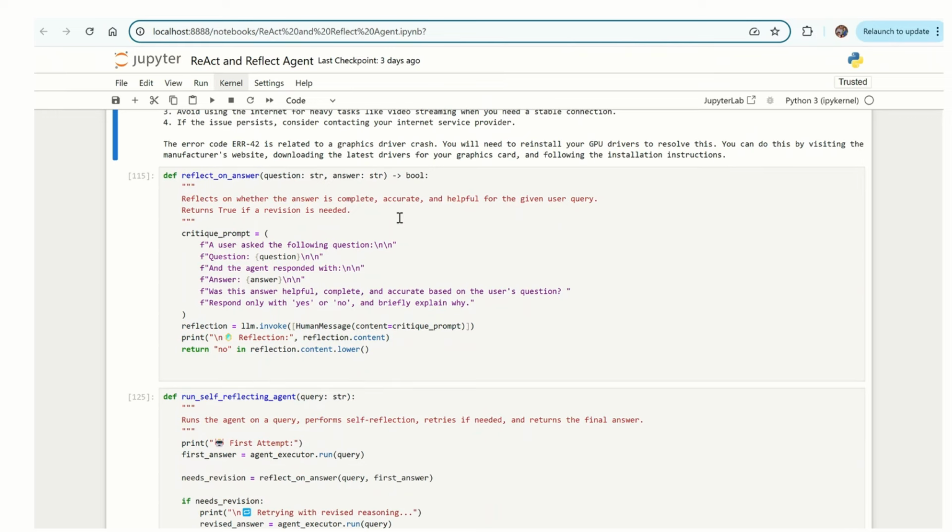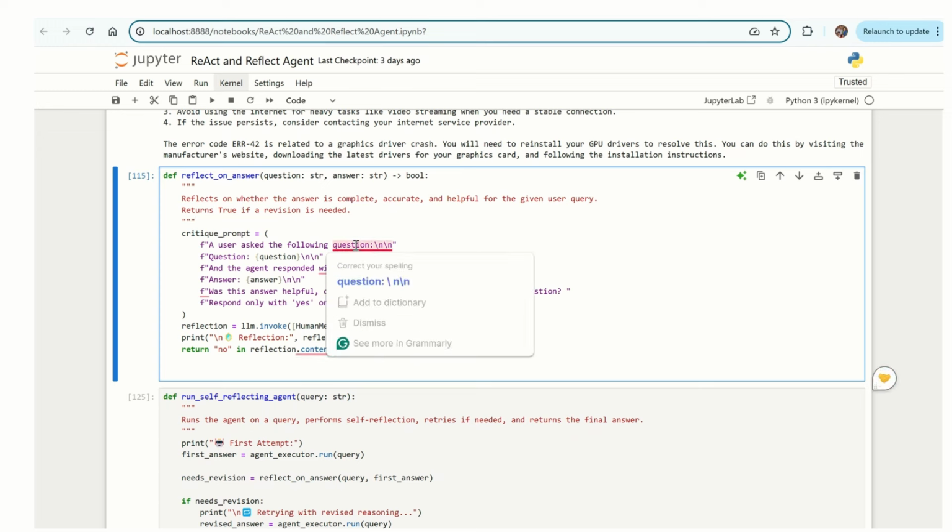I wrote another method called reflect and answer. The prompt is that the user asks this question, and the answer is this. Was this answer helpful, complete and accurate based on the user question? Respond only with yes or no and briefly explain why. Of course, we can adapt this prompt to our scenario. We can enhance it further to pinpoint exactly, depending on the complexity of the response. It can tell, hey, this part of the response is wrong, this part needs improvement, this is good, or this is deviating from the facts, right? So we can improve on that. In this case, I wrote it to simply return yes or no.